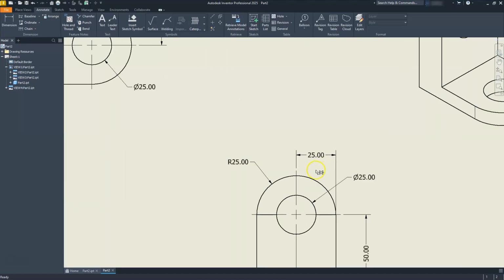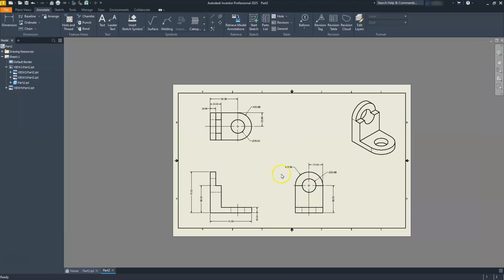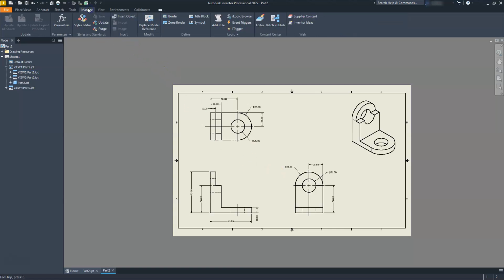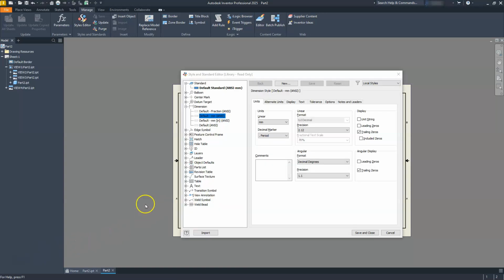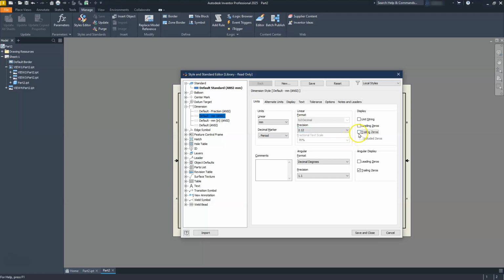What I'm going to do next is go ahead and adjust my dimension style. So remember, that's going to be underneath the manage, and then we're going to hit the style editor. And this is where, depending on how fast or slow your machine is, it will take a while to complete this. But when it's done, you should get a dialog box that looks like this, right? So we're going to take a look at the ANSI standard one. The first thing I'm going to do is get rid of those trailing zeros, so I'm going to uncheck this box.